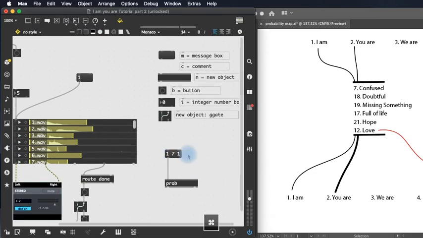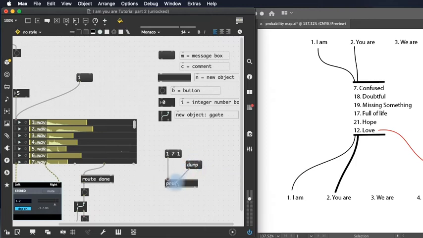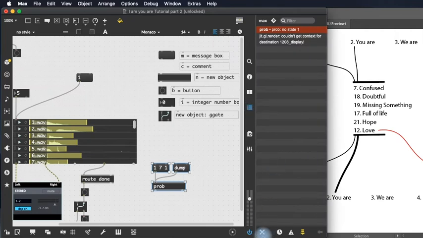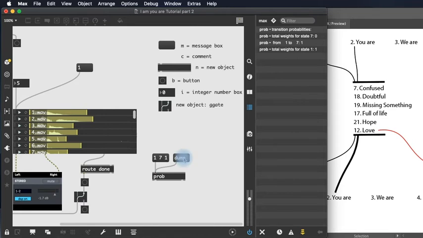If we want to take a look at what probabilities are loaded into prob, there's another message called dump. And dump will dump all the probabilities currently in our prob to this window here, the Max console. So I'm going to click on that, hit the X to clear it, lock my patch, and dump. And it says I have one probability in my patch to go from 1 to 7.